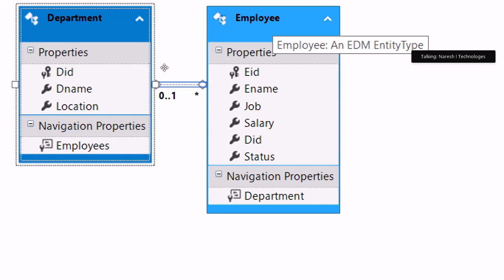We can navigate from one table to another table directly and fetch the data from the tables without using joins, provided the two tables have a relationship. Because the two tables have a relationship, I can easily navigate from one table to another table.